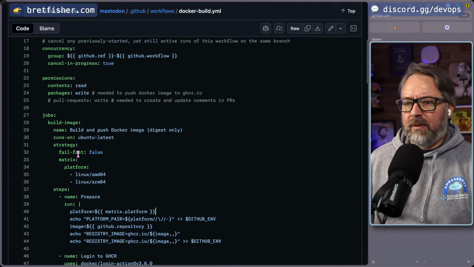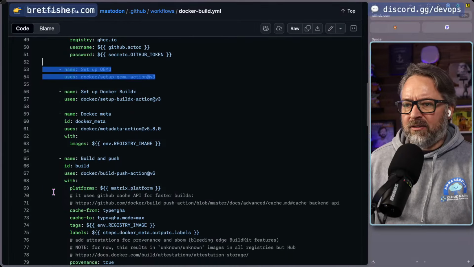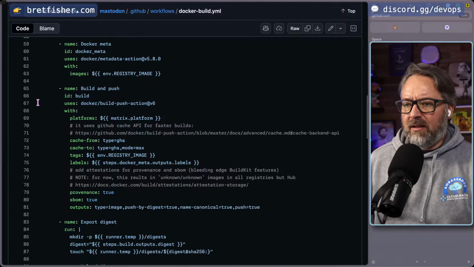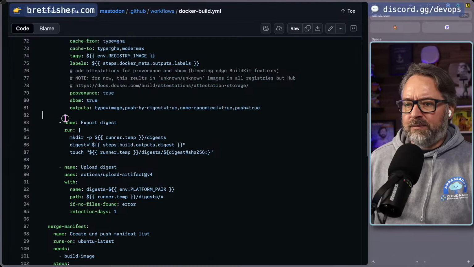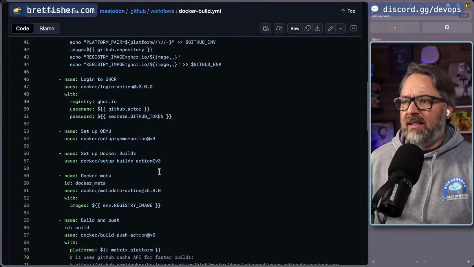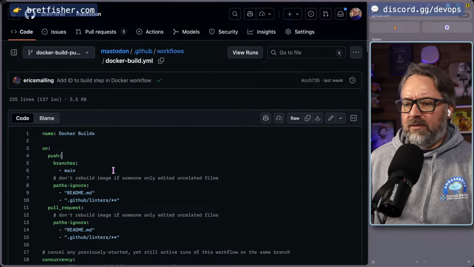So I have this set up. I don't even know why I have QEMU set up. I don't need that. I'll probably remove that and see if it still works. So we do the same thing here. We actually do all this, and then we export the digest and upload them. And I think even Eric fixed it. Yeah, Eric fixed this.